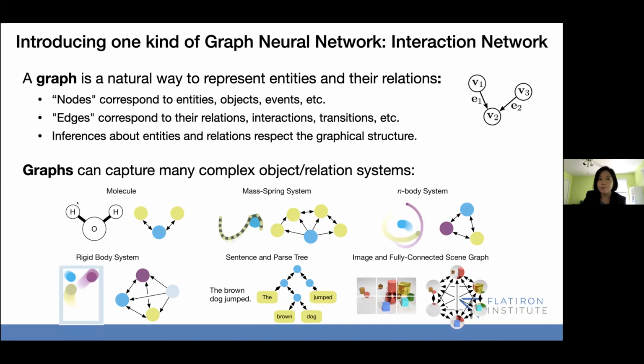Graphs can really capture many complex objects and relation systems. They can talk about molecules, as I mentioned before, and the mass spring system. The interesting part here is that the spring is represented by many nodes, and they interact with each other through these edges. The n-body system I showed earlier is a fully connected graph, which could have different masses, and each node has possibly different properties, right? Different masses, maybe different velocities.